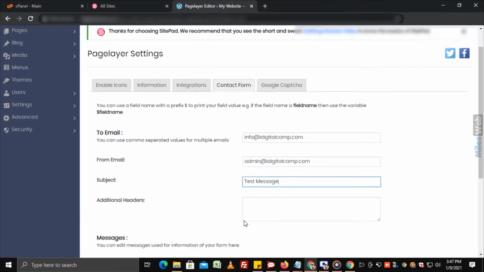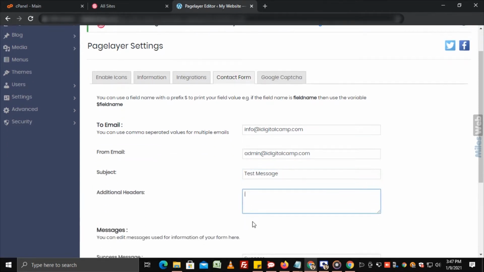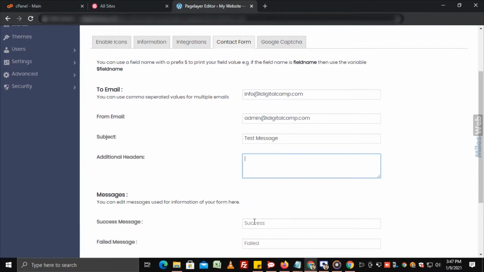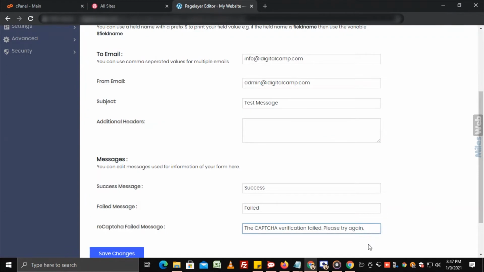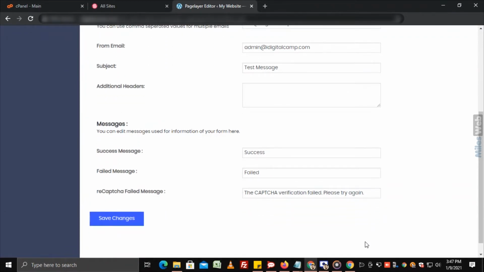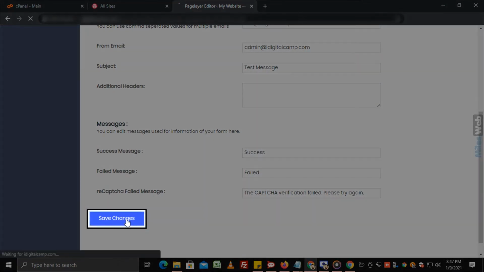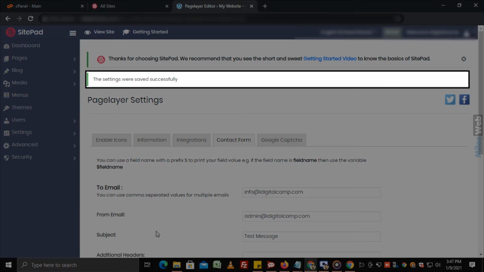In the Additional Headers text box, you can add additional email address. In the Messages section, you can edit the text for success message, failed message, or reCAPTCHA failed message. After filling all the fields as per your preference, click on Save Changes to save the changes done.